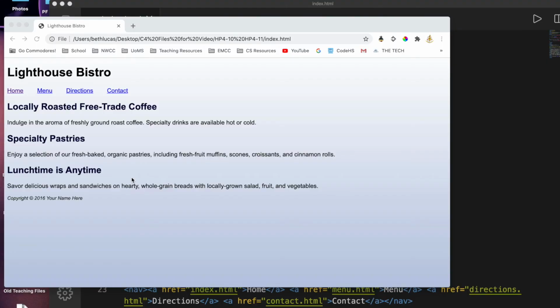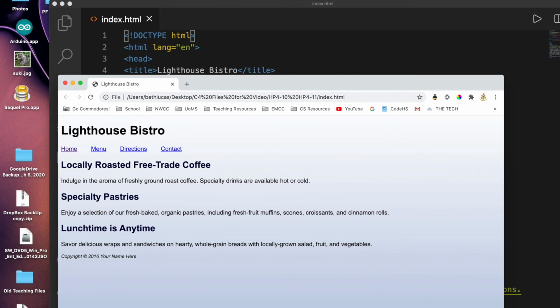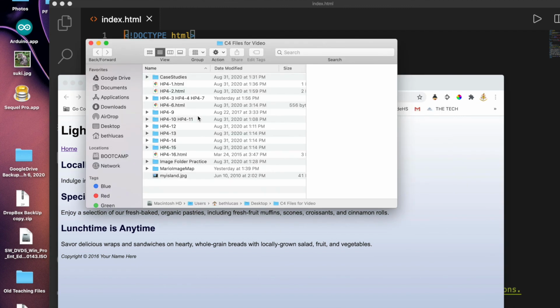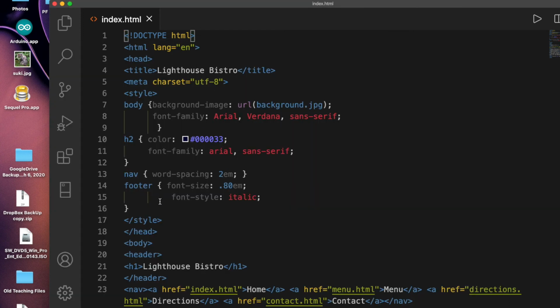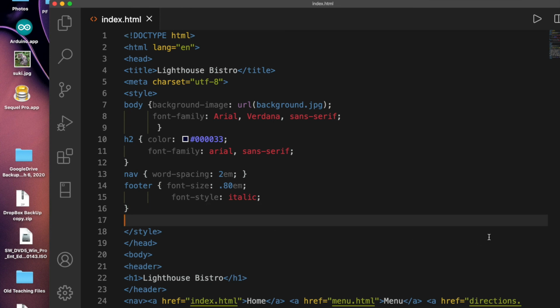Let's look at doing a background for this header, this Lighthouse Bistro, and then rounding the borders, so to create a more rounded edge. Let's open HP 4-10 and 4-11, and you only need the index page, so HP 4-10 and 4-11. And in our style section, we want to work with the H1 so we can do a quick glance, and we do not have an H1 selector already, so let's create one.